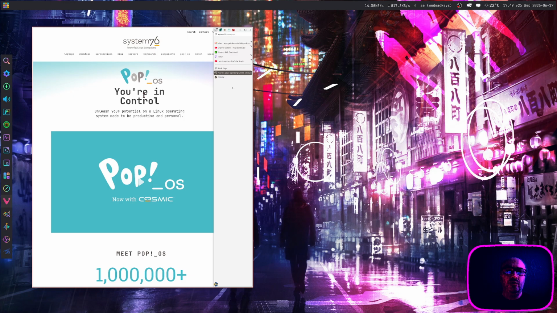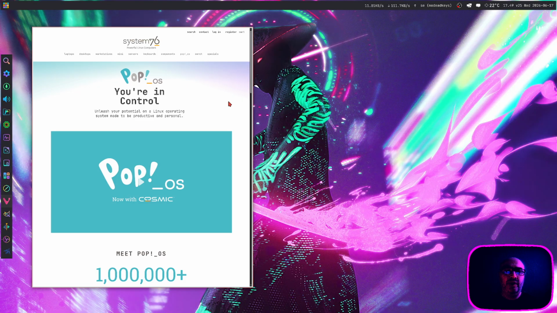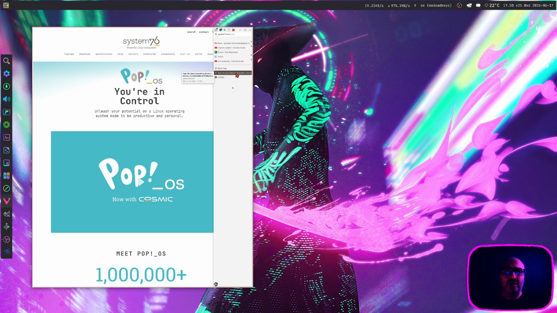Here we are, this is the official page of System76. Pop! OS, you are in control. Unleash your potential on a Linux operating system made to be productive and personal. After last time's stream and recording, maybe this is completely true. Maybe I can vouch for it. I'm saying maybe because it has few bugs here and there anyway. But yeah, better than the last time, much better.